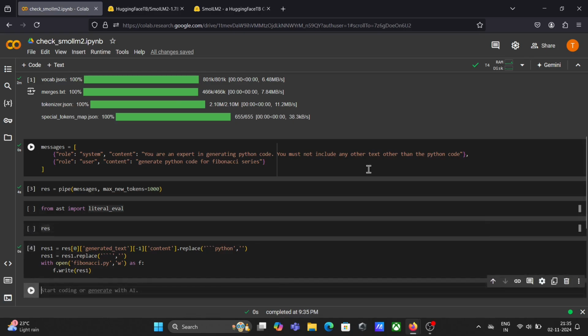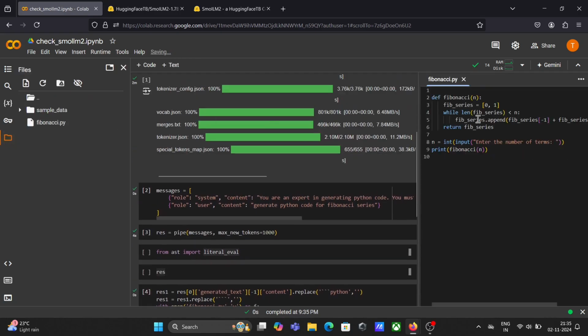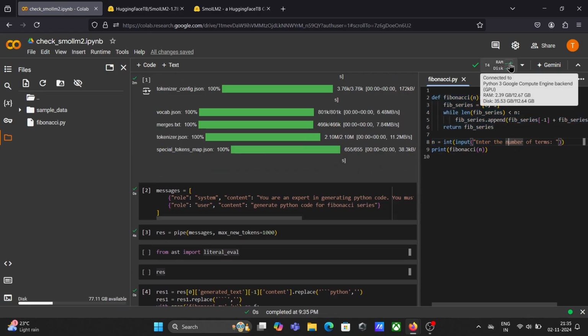Now, execution is done. It has generated the code perfectly. For a small language model, it is doing very good, and there are articles quoting this model can be used on smaller devices as well.